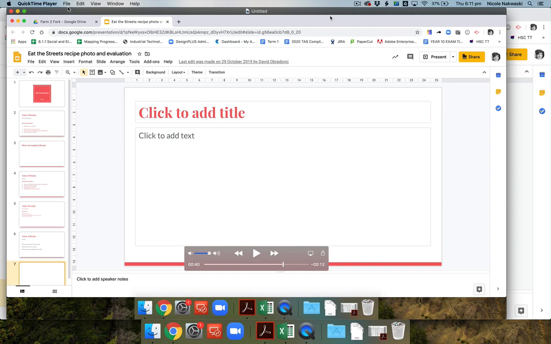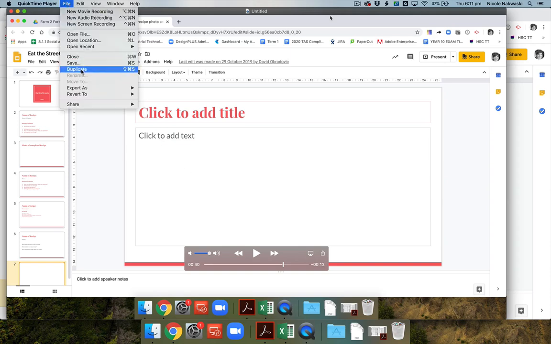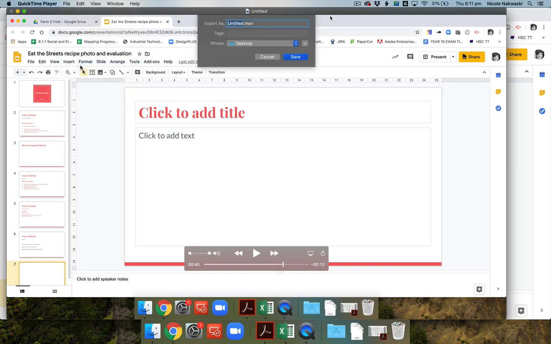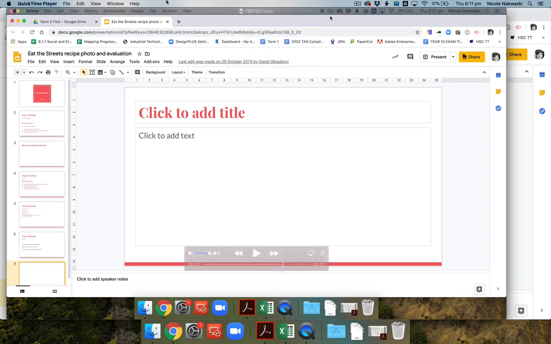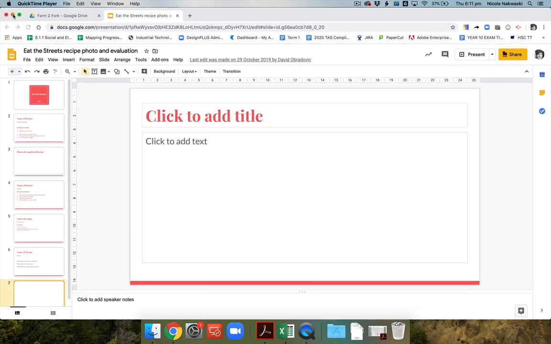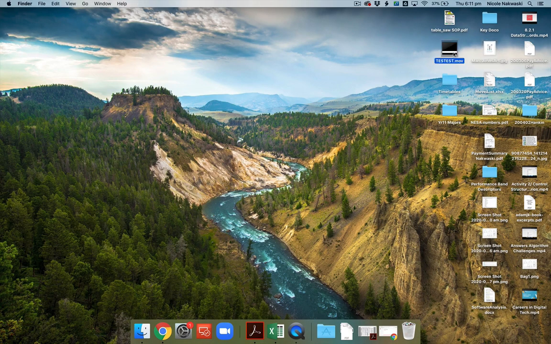What you then need to do is save that. So you can go File, Save, and you can save it on your desktop, call it whatever. I'm just going to call it test and go save. And there you're done. And then on your desktop, what you then have is a movie file that you can attach to your Google Classroom post. So I suppose that's lesson 1.